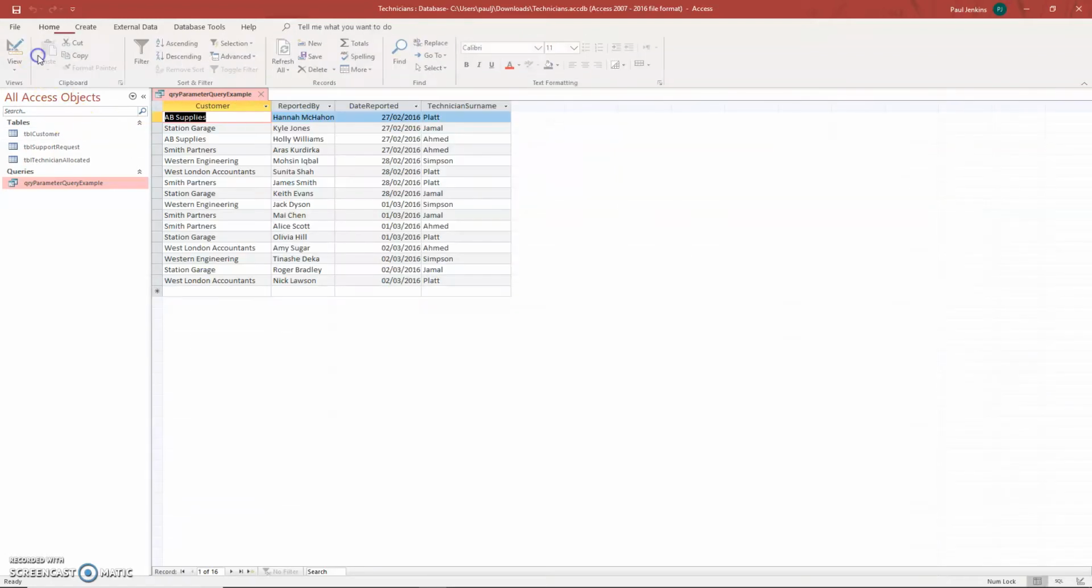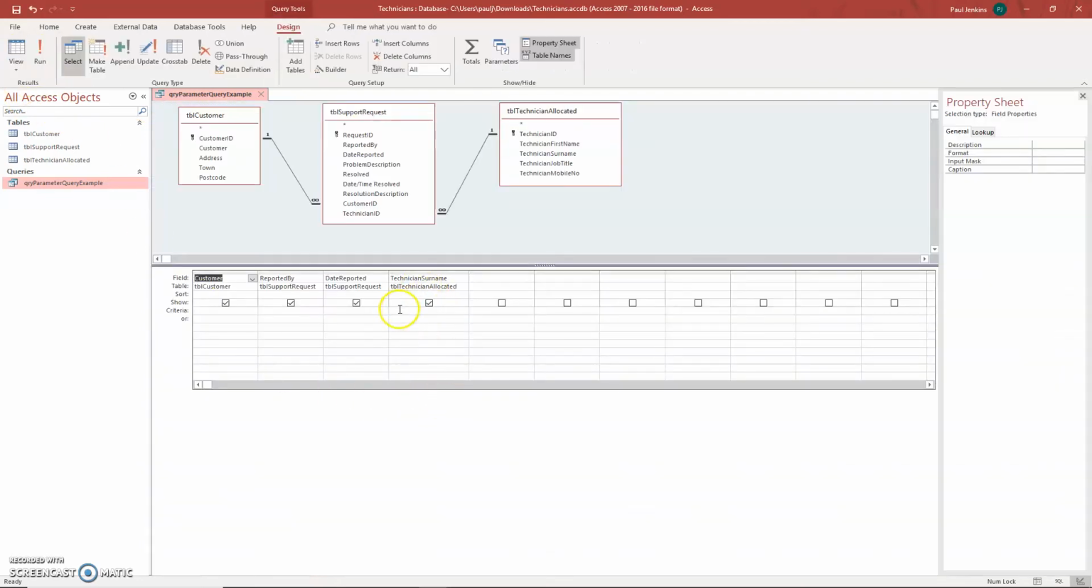If we just run that query at the moment, it just brings us a list of all the different jobs that have actually been submitted or reported to them. What I want to try and do is narrow it down by technician surname, and I just want to see all the various different ones that are being dealt with by Platt. So I'll go into the design view, go to technician surname.